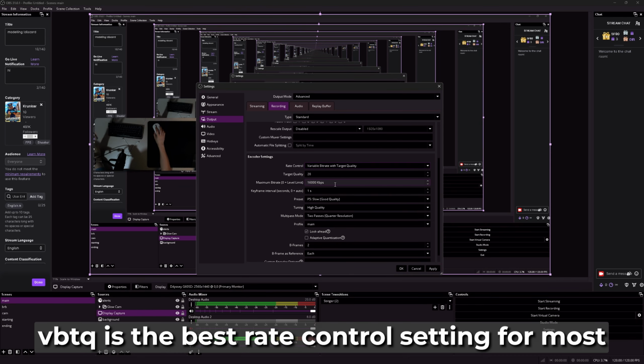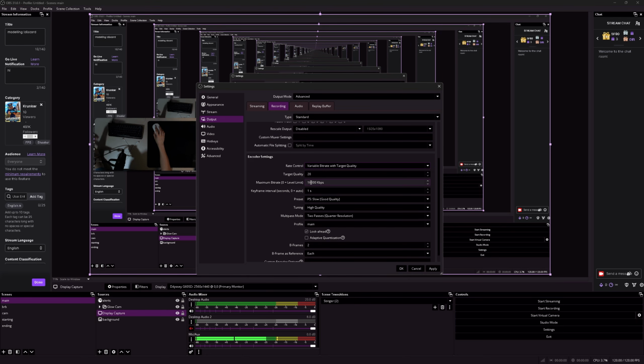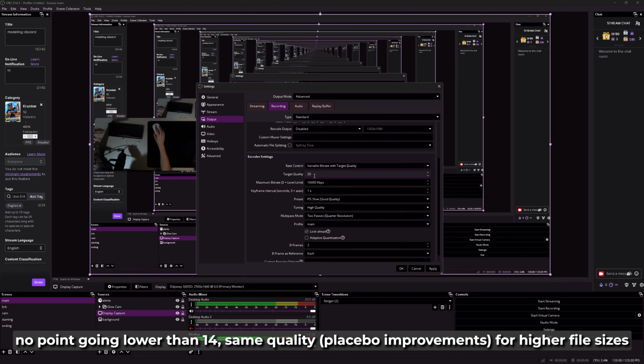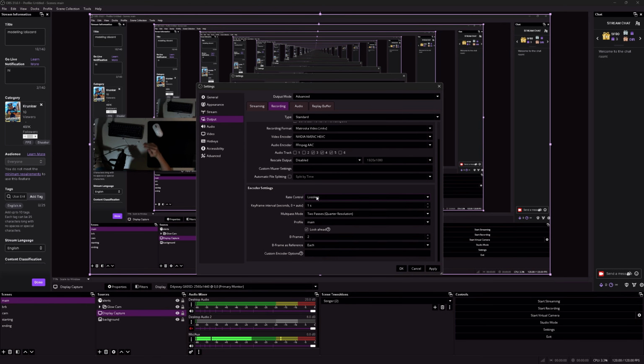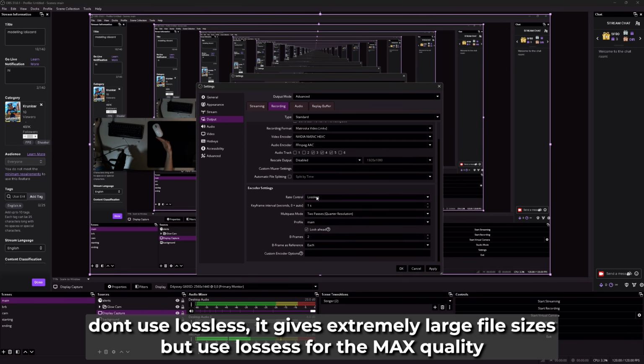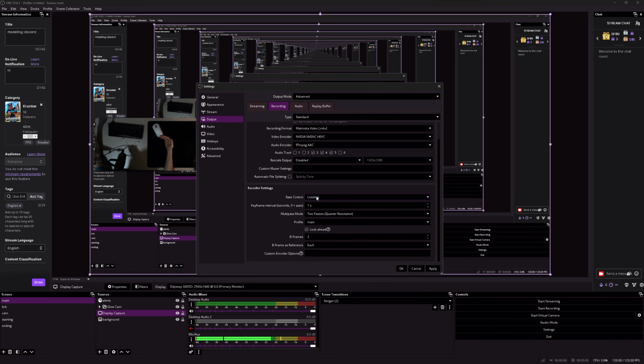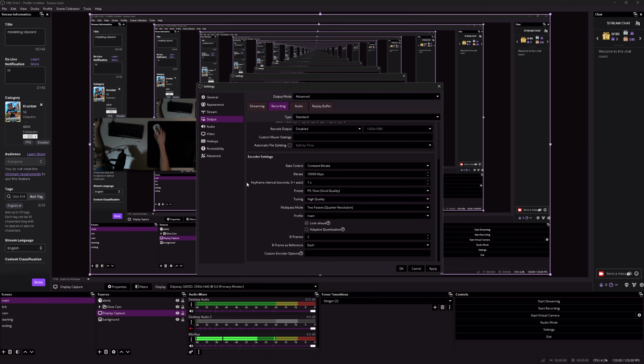Variable bitrate with target quality allows you to set a maximum bitrate as before, but set a quality target. Around 14 is visually lossless. 20 is the best balance, which also somewhat looks visually lossless, but gives you the best balance between performance and recording quality. Lossless is basically OBS using as much bitrate as it needs, up to like unlimited, but it will give you massive file sizes. I recorded lossless gameplay for like 10 minutes before, and it gave me a 35GB file. Keyframe interval has been explained already.